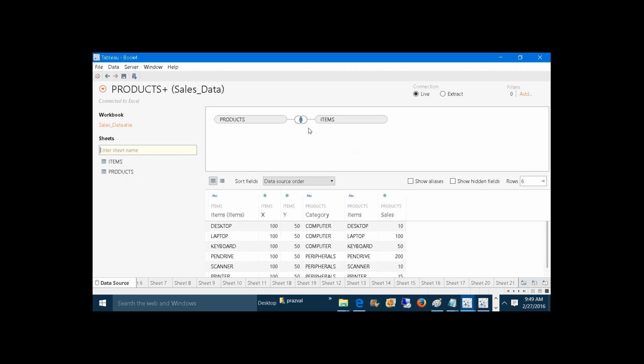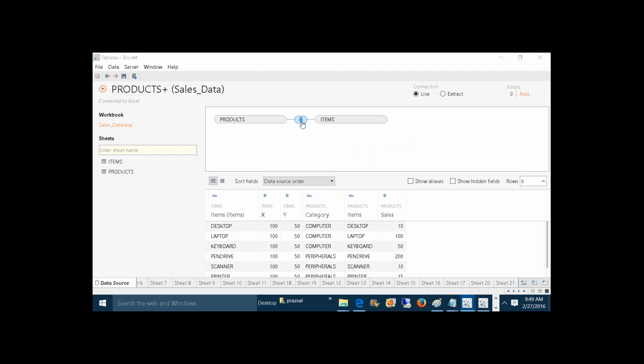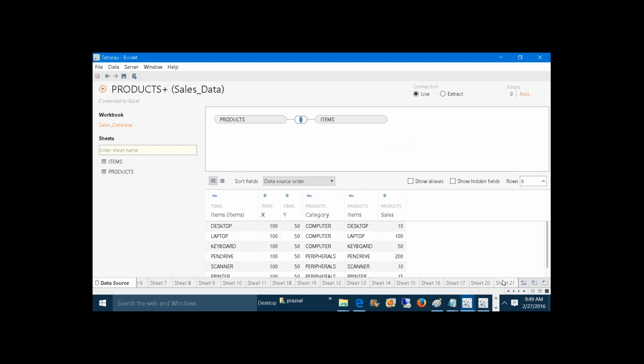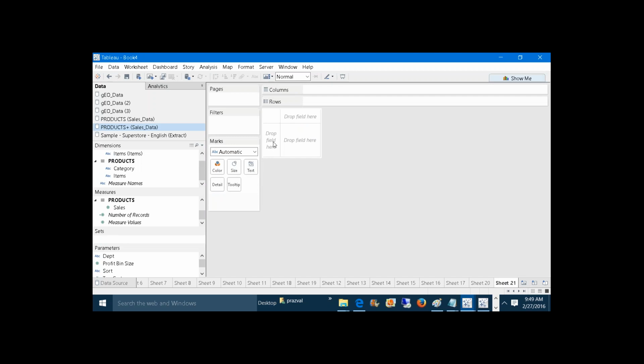So what is the cardinality between the coordinate and the item here? I am joining item with item. In the products I have the information of sales, and in the item I have the x coordinate and the y coordinate. One item will have only one x coordinate and only one y coordinate, right? So the cardinality is 1 to 1. What is the join type? Inner. Now just go to the sheet.